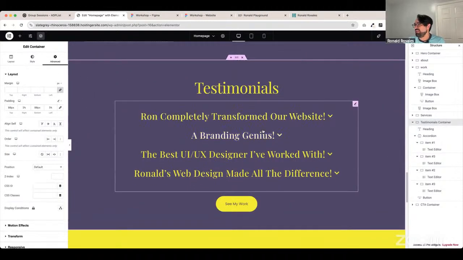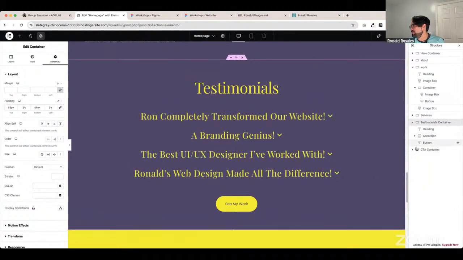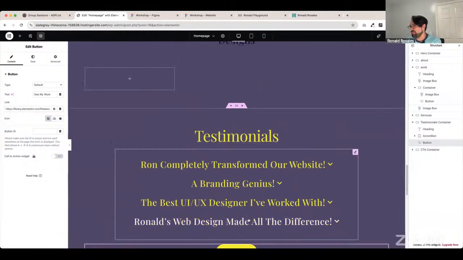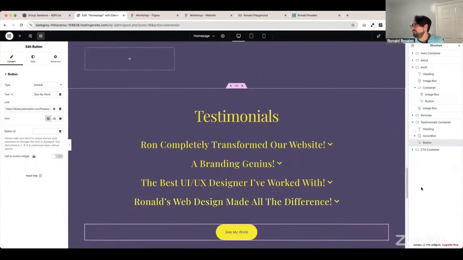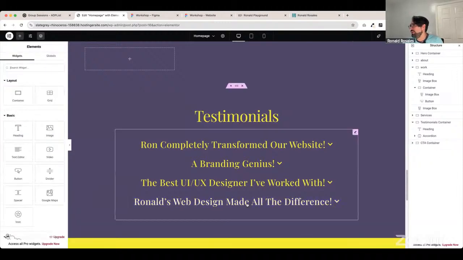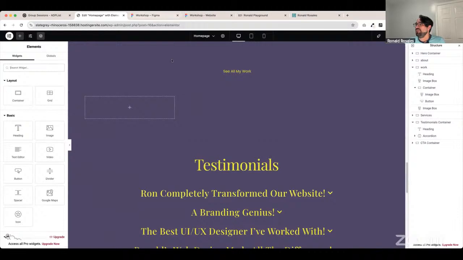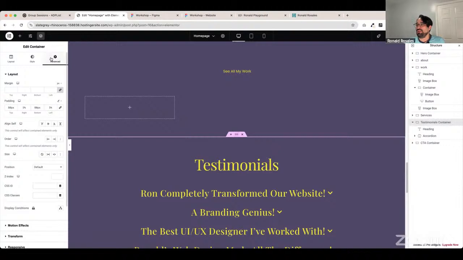Sometimes when we're making changes, Elementor struggles a little bit, but don't worry. I don't think I need a call to action here because we have the call to action right below. So boom, let me delete this button from here. And we have the section set. What color is this section? This is the darker purple, so let me grab this to make it darker.